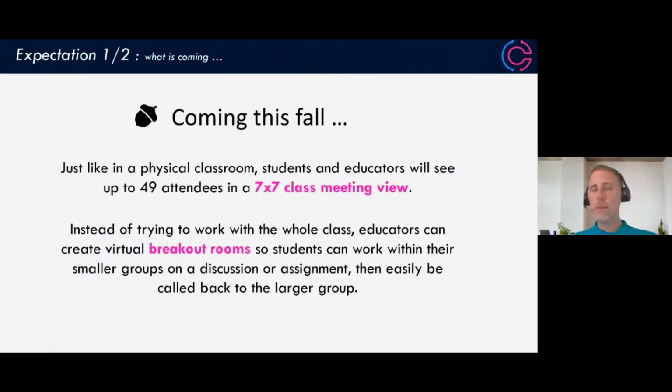Let's jump to expectations, as I see the time is running out. Coming this fall, and this is very good also for educators, we will be able to have a 49 attendee, 7x7 class meeting view. This is very awaited by educators, so I hope it will come this fall.